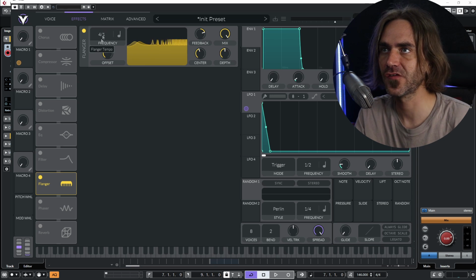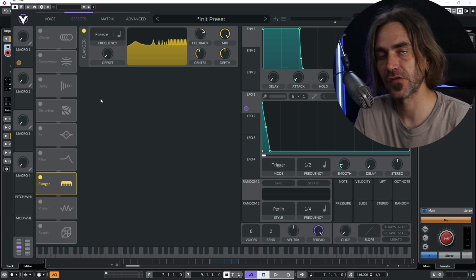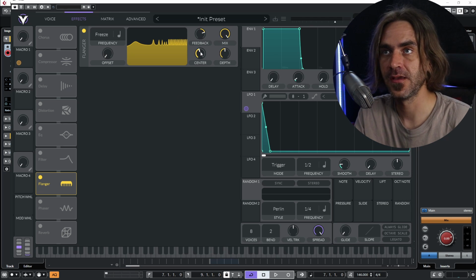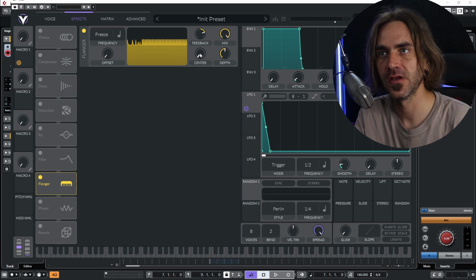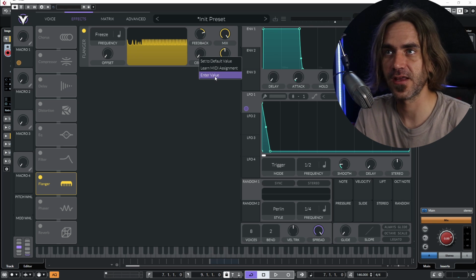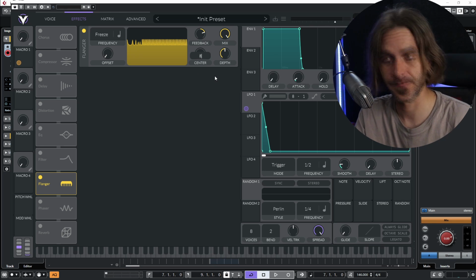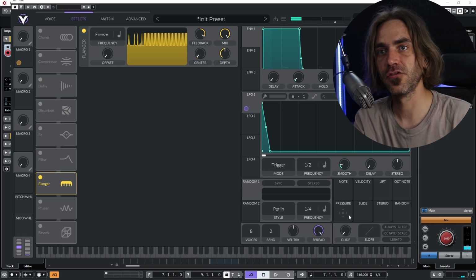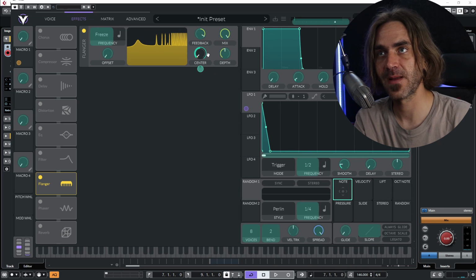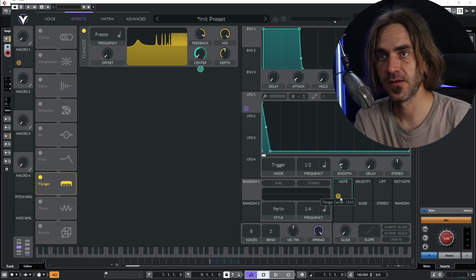Here, what we're going to want to do is turn the frequency to freeze and then turn the offset down so that the left and the right are playing the same thing. The center parameter, we want to set to a semitone according to the root note, for example 0, 12, 24, etc. Let's go with 12. Then we can set this note parameter to modulate the center. And let's make sure it's going all the way to 128.